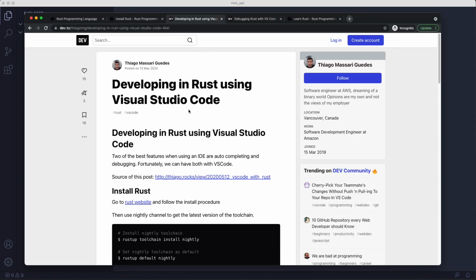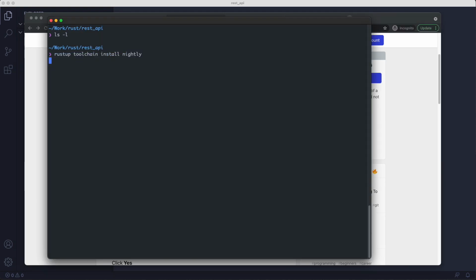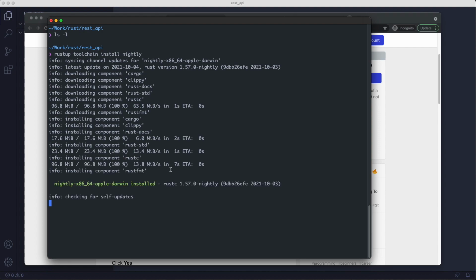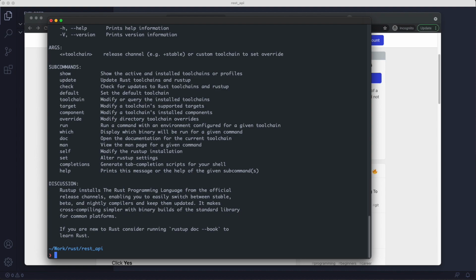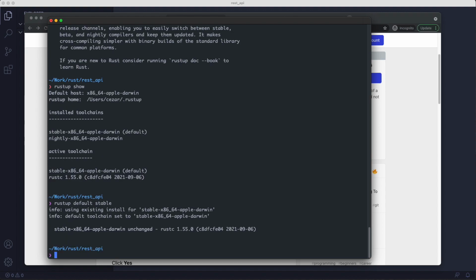You could also install a nightly version if you want to by using the rustup command. This, again, will download the packages and install the new version, as you can see here. The rustup command is a version manager for Rust. You can use it to install different versions of Rust, look at the versions you have installed, and switch between versions. With rustup default stable, I can switch to the stable version.